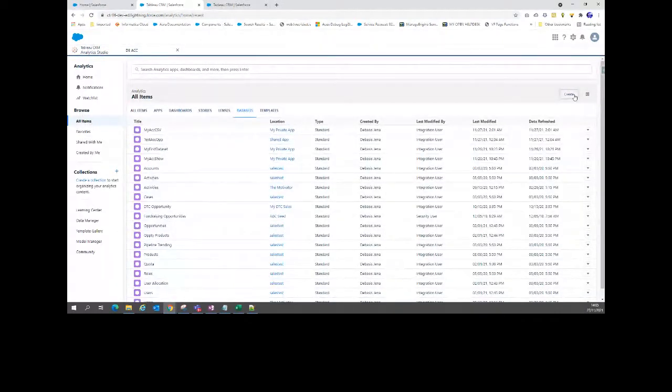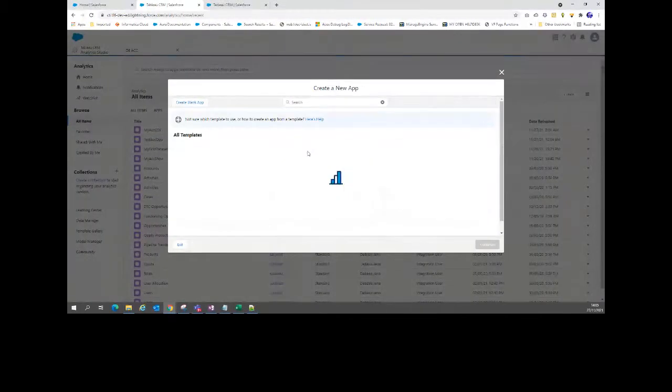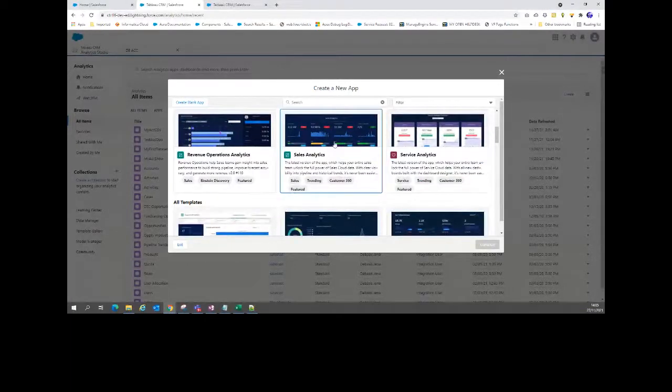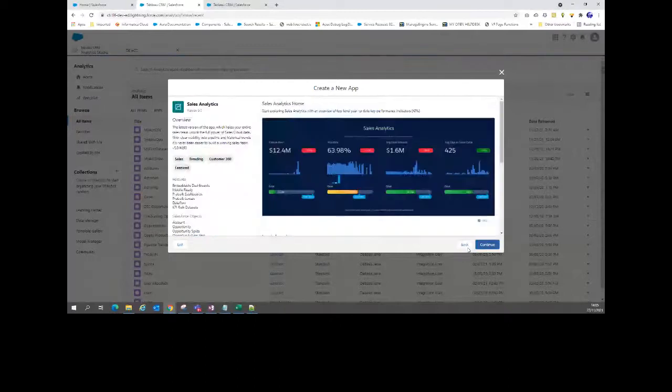If I want to create an application, I click here. Let's see, I'll give an application name. There are also some templates given to us, or you can create a blank app completely, where everything you have to build on your own. Or, for example, I want to create an app of type sales analytics app. Okay, I click this, click continue.